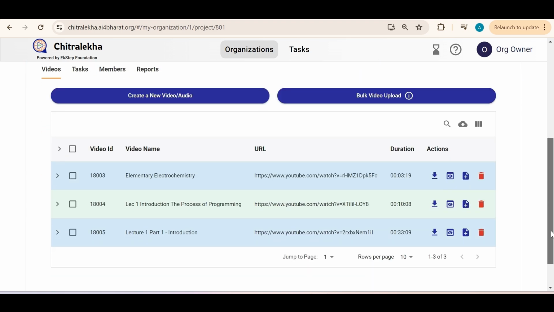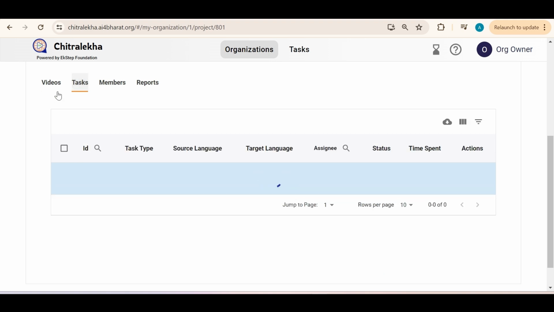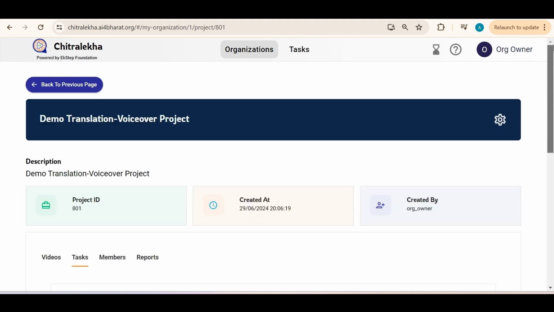This is the list of videos which are part of this project. The Tasks tab shows the list of tasks assigned to you. If you want to access all the tasks across all the projects that have been assigned to you, you can click on the Main Tasks tab.